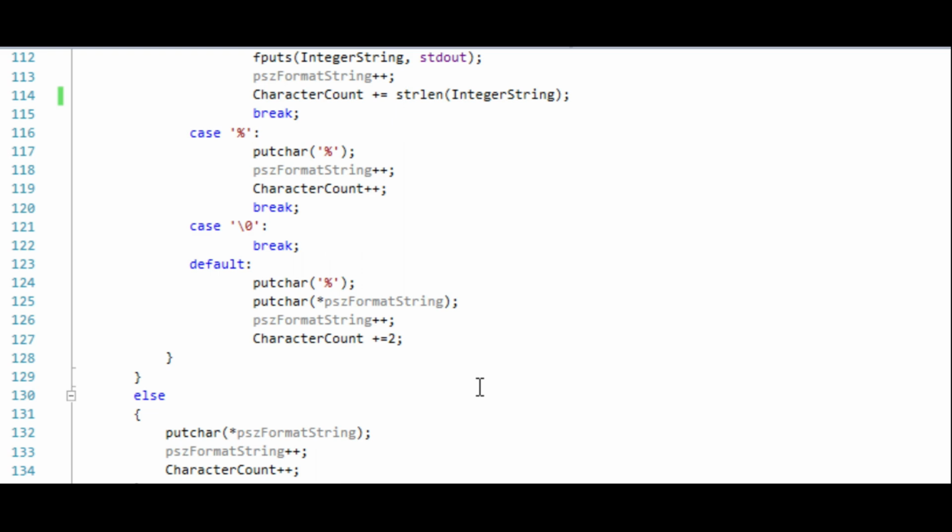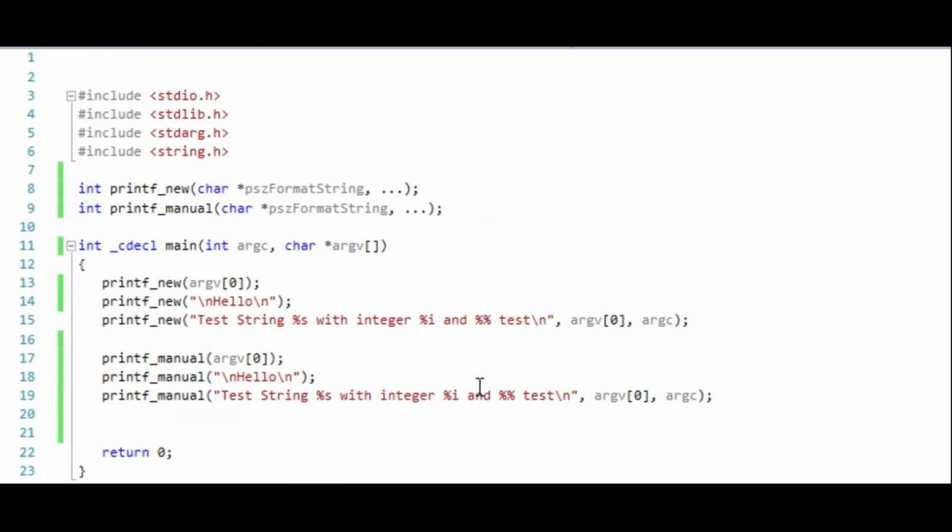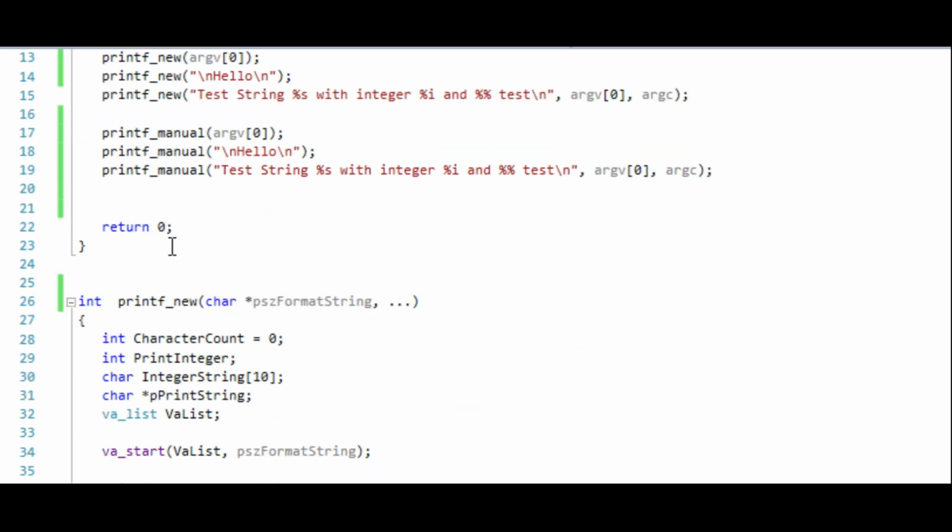And so now on to part 3. We will talk a little bit more in depth about the calling convention itself of printf.